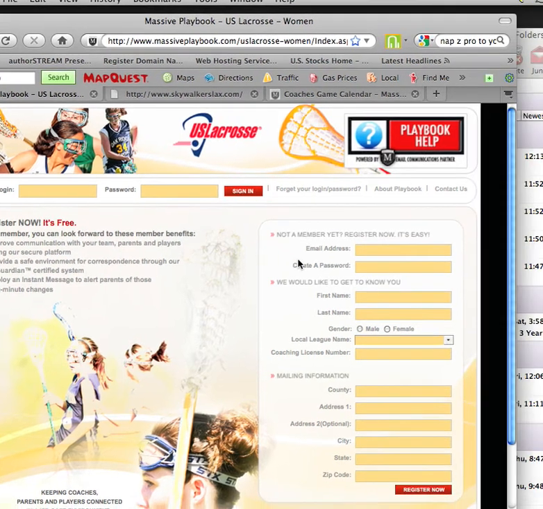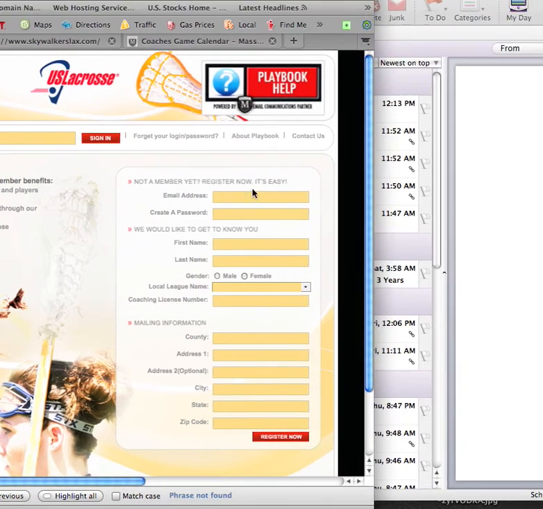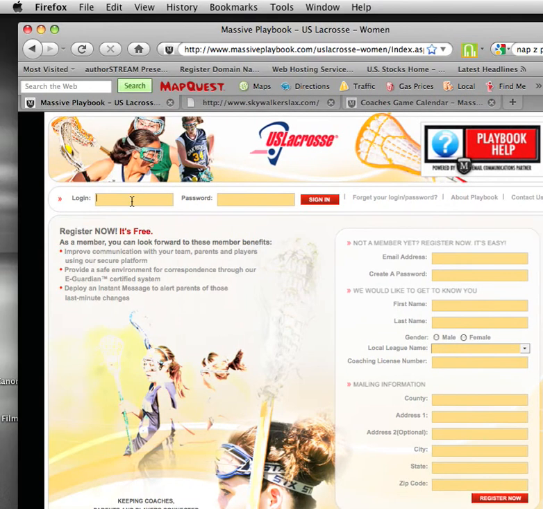Here's a quick demonstration on how the playbook is used. I've already registered. I filled out all the boxes and information here and registered. So I am simply going up here to log in. My browser has memory retention, so there's my email and my password automatically comes up.